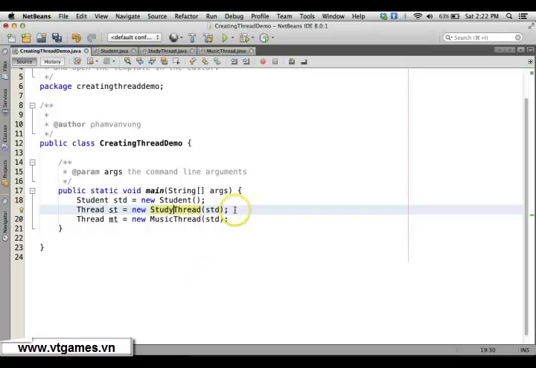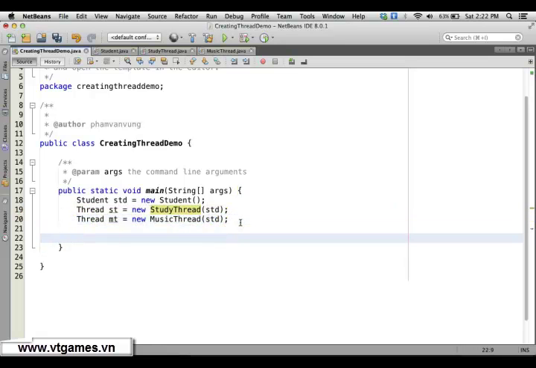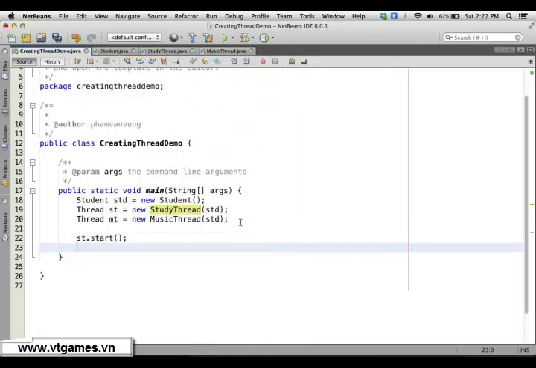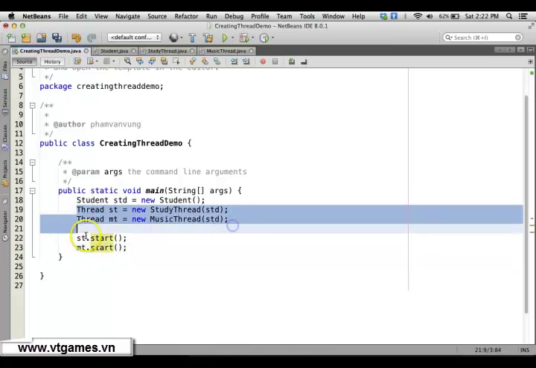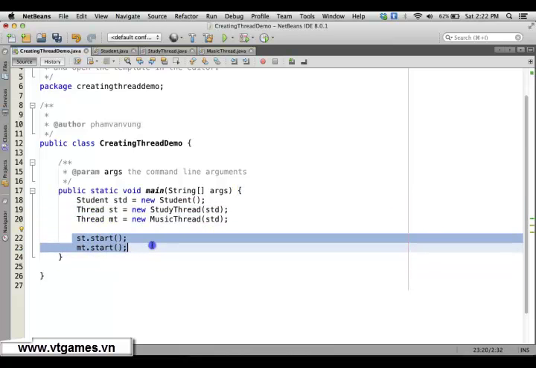When you create a new thread object, it is not executed yet. In order to make it ready to be executed, you need to call the start method of the thread, the music thread start method. When you call this, it's ready to run. It doesn't mean it's going to be executed automatically. Either study thread or music thread may be executed first, depending on the scheduler inside the computer. However, if you just create a new object and you don't call start, it will never get started.